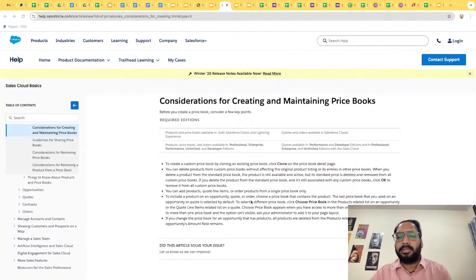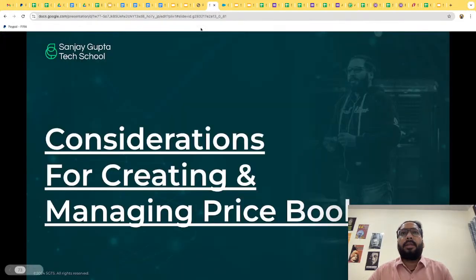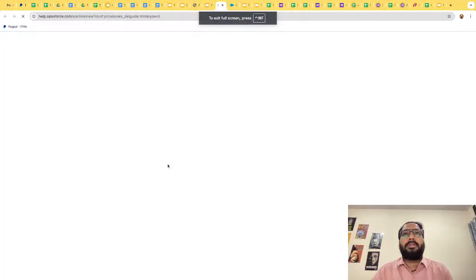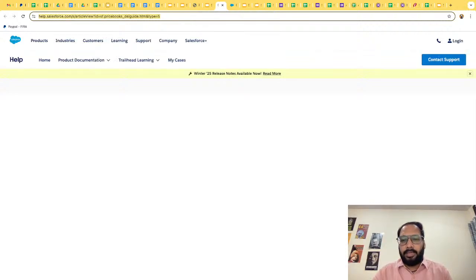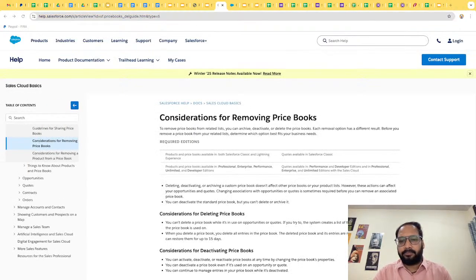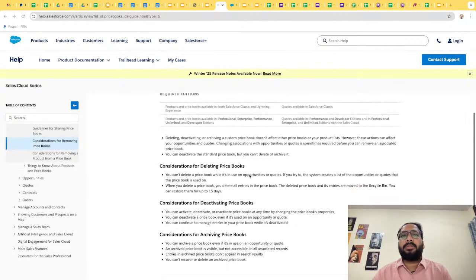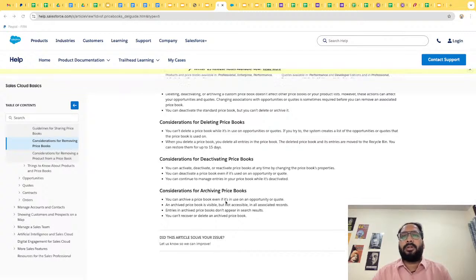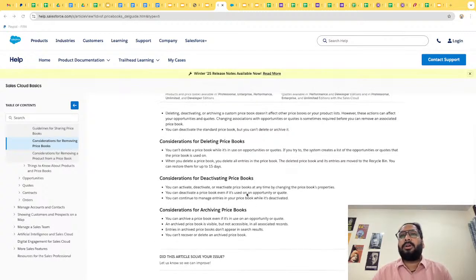I already shared this link in the chat, so you can click on it from the chat and review. Now next we have considerations for removing a price book. If I open this link, again I am sharing this link in the chat. These are the considerations for removing a price book: considerations for deleting, for deactivating, and for archiving. Make sure you go through these considerations before doing these things.